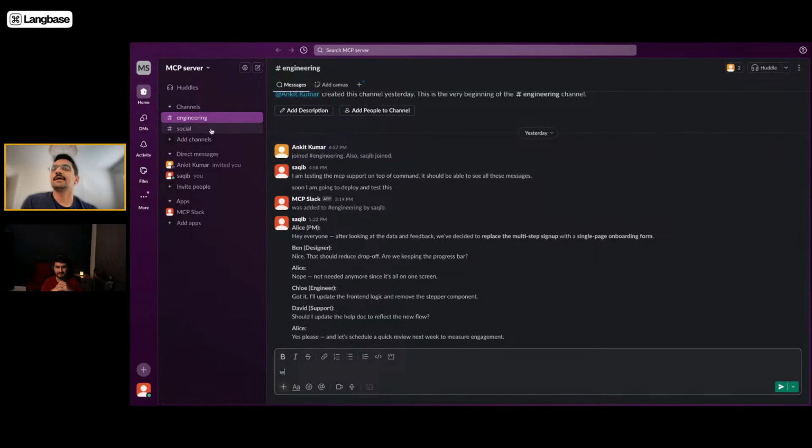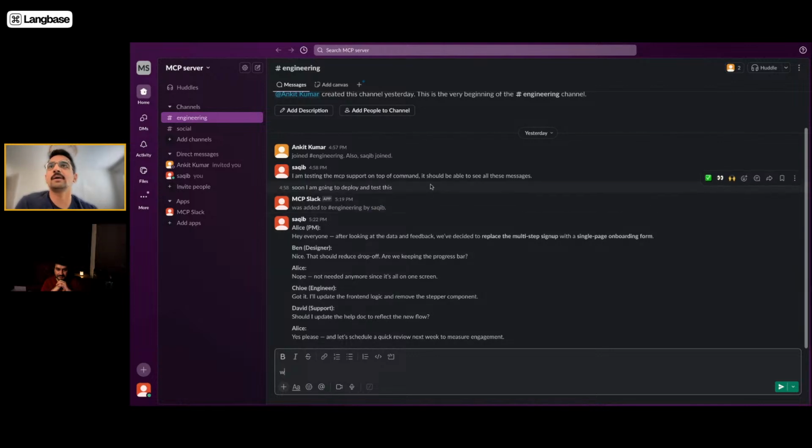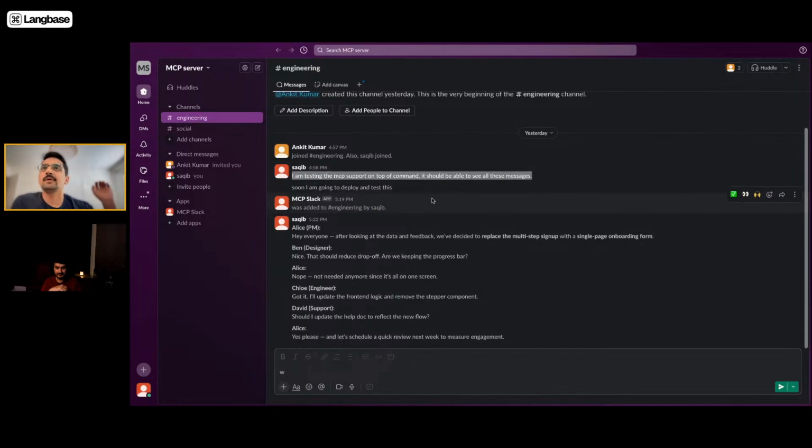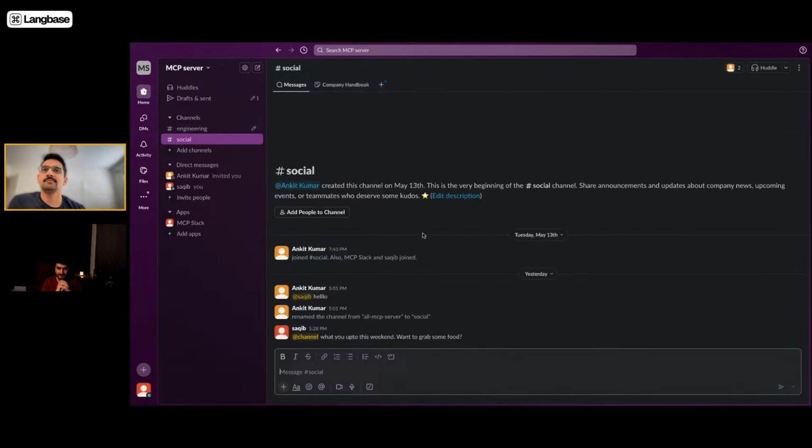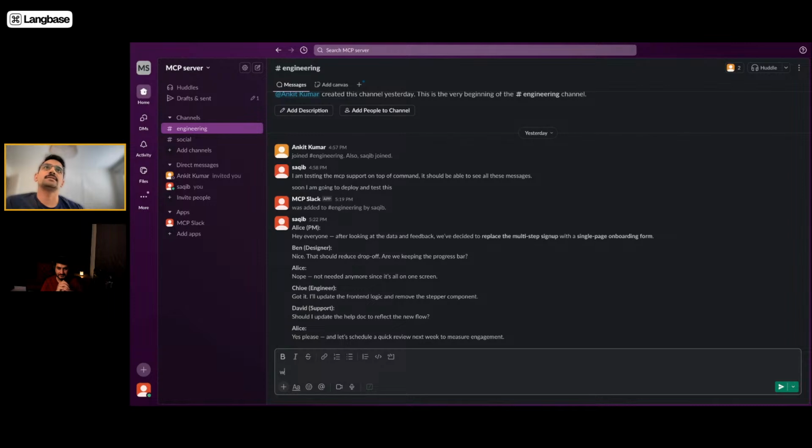Yeah. Okay, so it has two channels. One is engineering. There is a bunch of discussion going on. I was testing it the other day, like, hey, I'm going to give the demo, test this, and then there is some conversation going on about the onboarding flow. We need to make a decision if we want multi screens or single screen. And then there is a social channel. Not much going on there. I just dropped a message, hey, if somebody wants to grab food over the weekend. So that's the basic setup we have going on there.